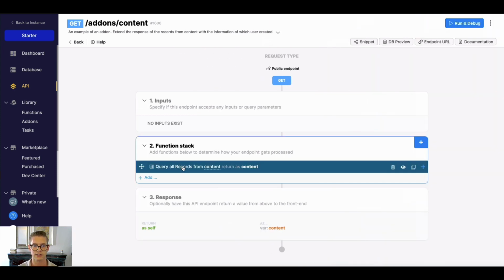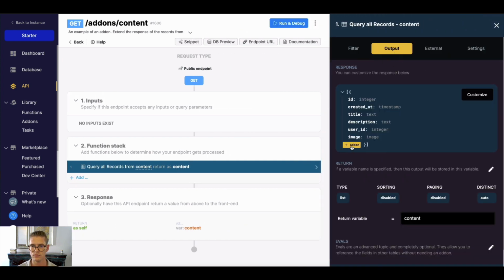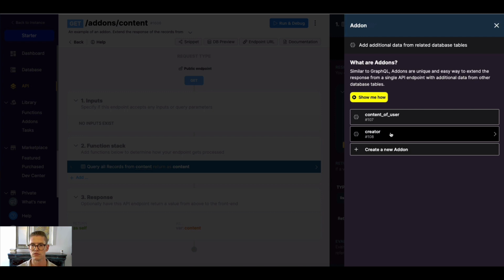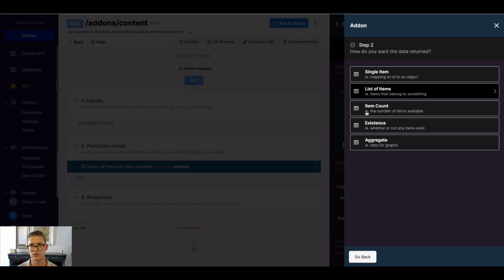We can use add-ons. If we go into this function, go to the output tab and hit create new add-on. So right here, I have this creator add-on. I'll go ahead and create this again just to show you. I can do create new add-on. And we go through this little wizard for the add-on. Step 1 will be choose what database table you want to add to the response. So I want to be able to decorate this content data with the user that created the content. So I can go ahead and select user.